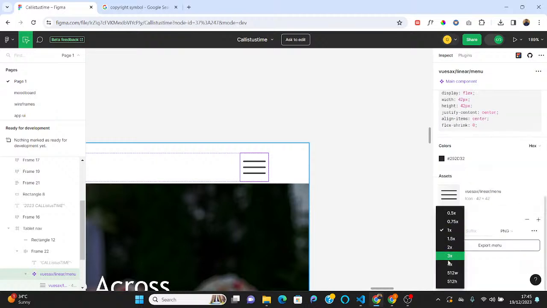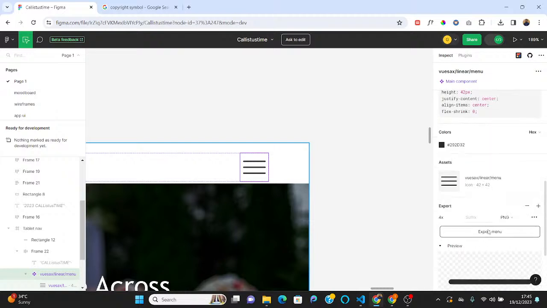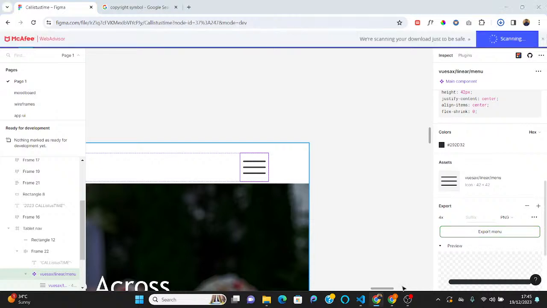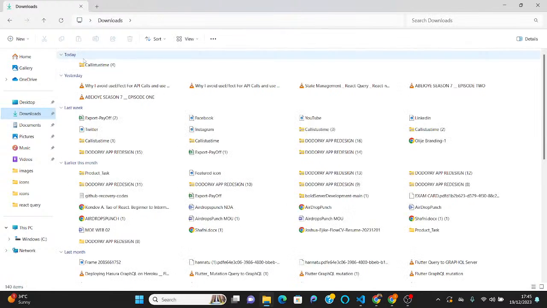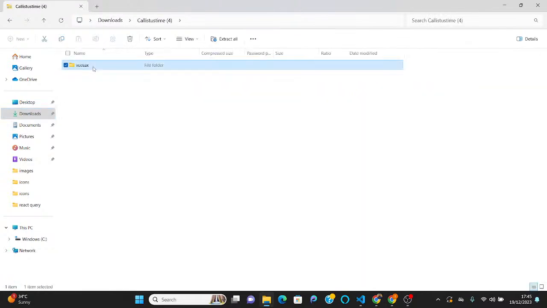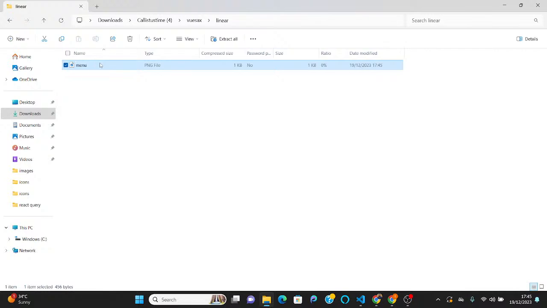So I'm going to increase the image. Then if I preview it, you will see that it's there. Then let me download it. Let me export it so that I'm going to take it to my code. So let me go and copy this. I don't really want this. I'm going to delete this. Okay, so let me take this now.